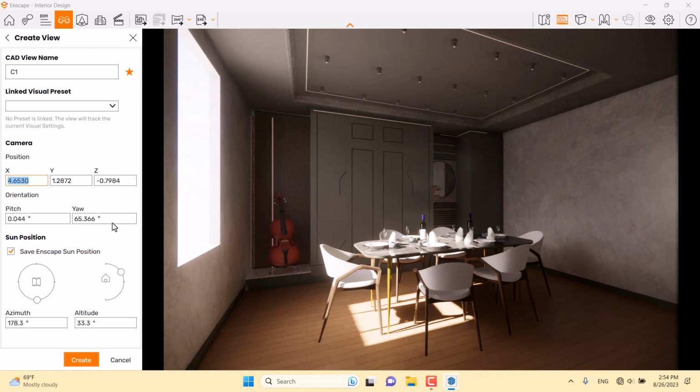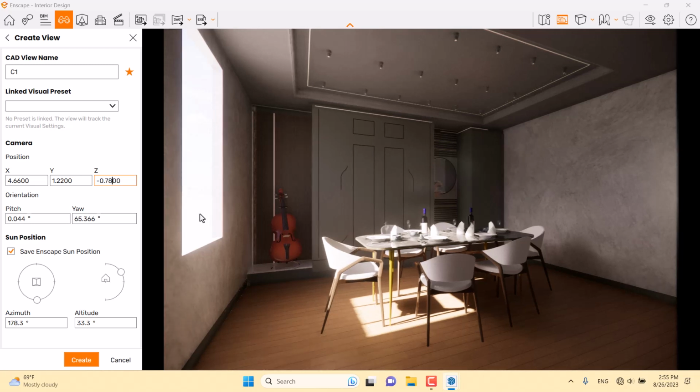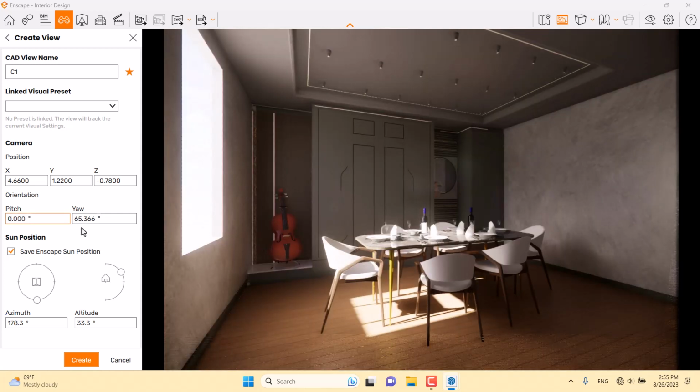X is about 4.66. Y is about your eye height, about 122 is good. And about the Z option, I can type negative 0.78. And my job is done in here. About the pitch option, I can type 0 to have a straight camera line. Or if I increase this number to 6, for example, I can see upstairs too. But I prefer to use a standard camera, and it's 0. The Y is about 65.3.